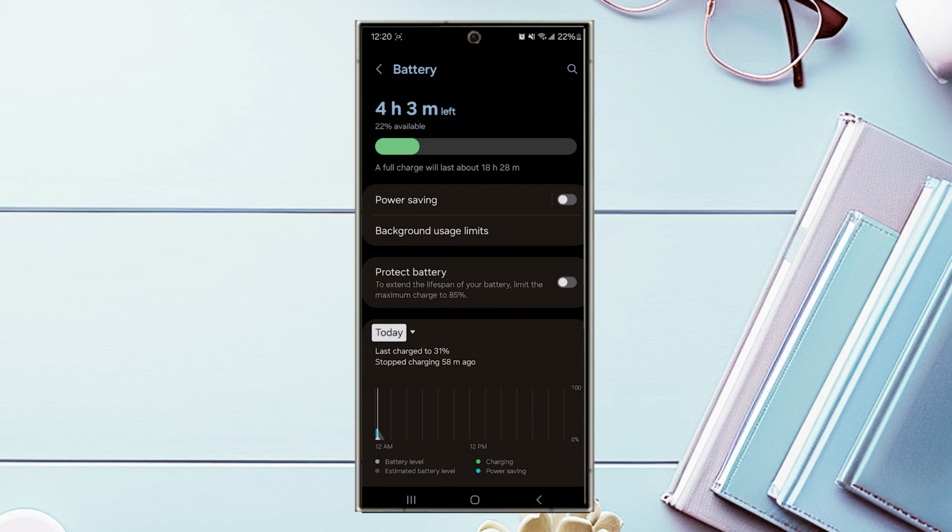Just a quick tip on how to protect the battery by limiting the maximum charge on your Samsung Galaxy S24 device.